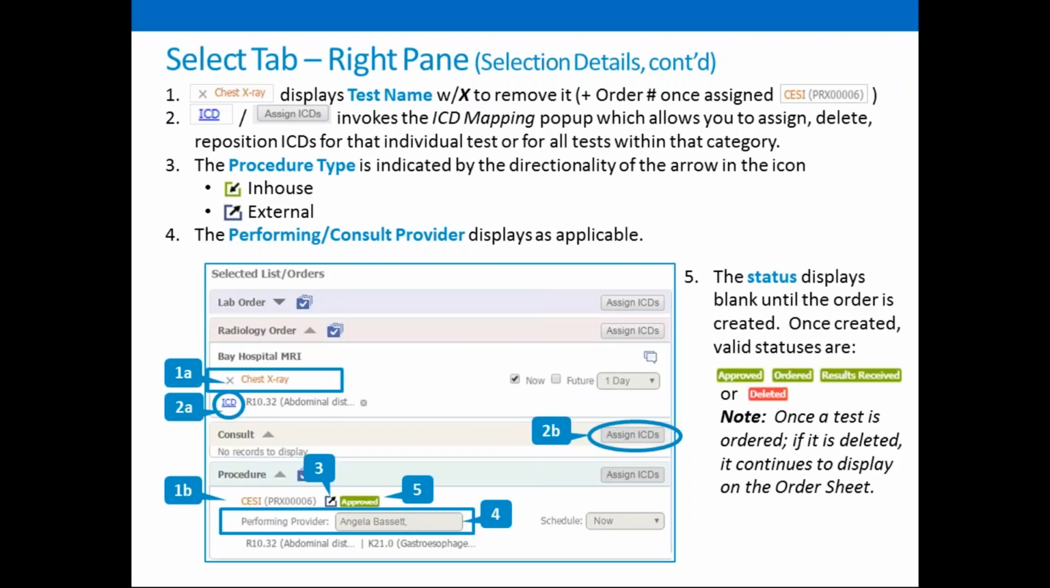Now you have 2 options for diagnosis assignment, and we're going to look at both of these in our workflow. You have an ICD hyperlink or an assign ICD button. Both of those open an ICD mapping pop-up, which allows you to sequence and assign diagnoses as needed. When you're on the procedures, there's an indicator whether it's an in-house procedure or an external procedure by the directionality of the arrow inside the icon. The performing consult provider will be there for your consultations and your procedures, so you can decide who you're sending this person out to outside of your practice.